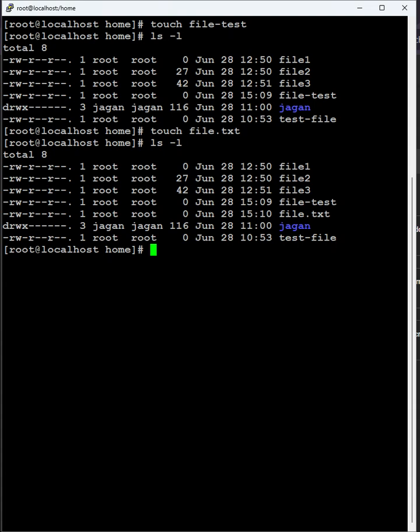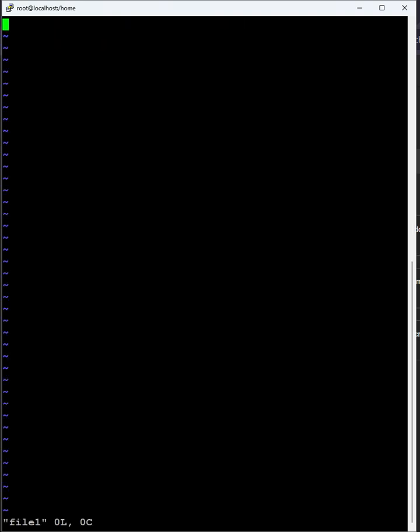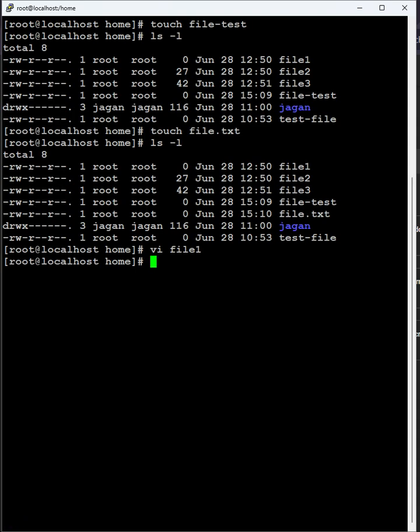Let's say vi file1. Okay, inside, this is the file1 info. Okay, we have entered some content. And how to view the content inside the file is cat and the file name. Okay, these are the files we have created.